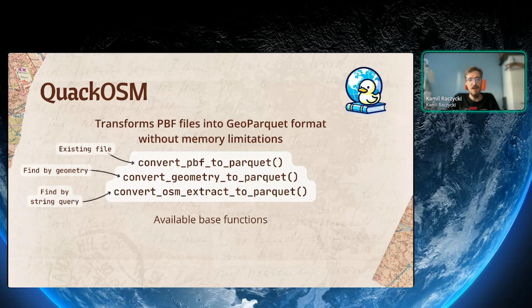You've got 3 main functions in the API. You've got convert PBF to Parquet, convert geometry to Parquet, and convert OSM extract to Parquet. If you have an existing file, then you can use convert PBF. If you don't have an existing file, and you don't know what you even need to get the data, you can use convert geometry. You basically pass a shape from the Shapely library, and QuackOSM automatically finds the data you need somewhere on the internet, downloads it locally, and then parses it for you. Or you can find a specific OSM extract with a string query as well.